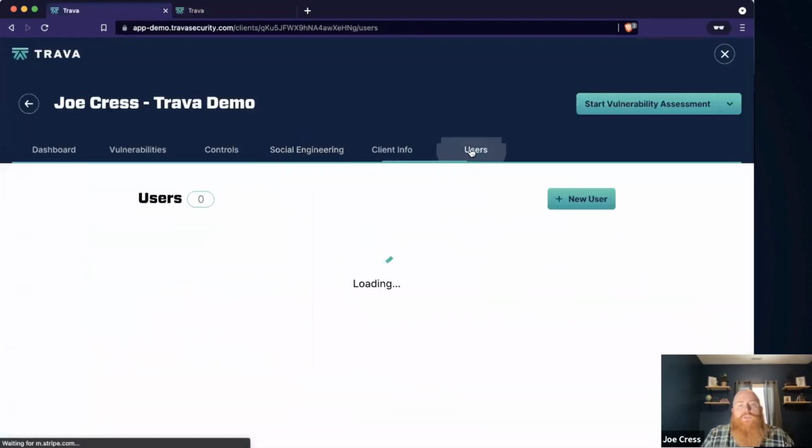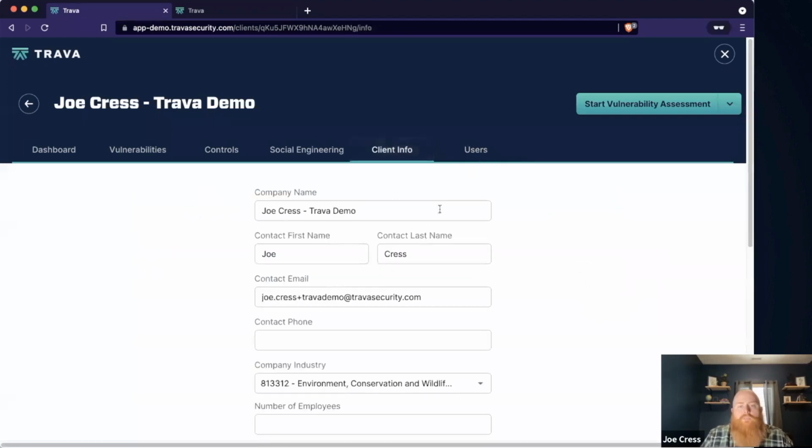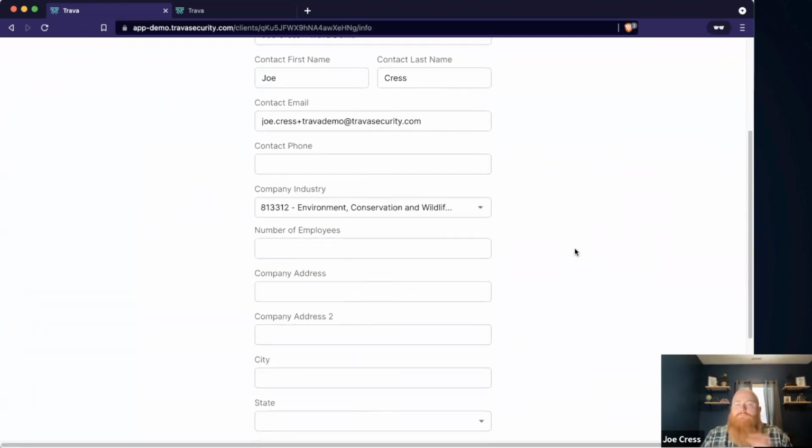Also, you can update the users. You can add your MSP, for example, or an IT director, your organization, and give them access. You can also revoke their access very easily, reset their password, or just edit the user. And finally, your client info. This is going to be the information for this account or your end client's account. Typical information, industry, so on and so forth.